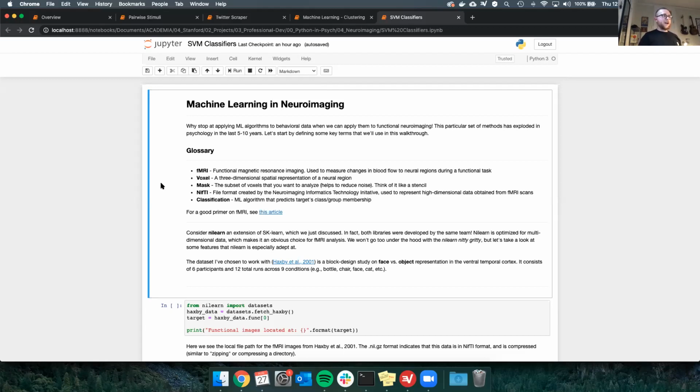So to cut down on that computation time, we'll use something called a mask. What that's going to do is just subset the voxels that we want to analyze. And that's actually a twofold benefit because it's going to help reduce noise in our analysis, as well as cutting way down on that computation time. And lastly, NIfTI is just a file format that's a standardized means of representing high-dimensional data from fMRI. And classification is a machine learning algorithm that's going to predict a target's class or group membership. And I've got a pretty digestible primer on fMRI attached here if you want to take a look.